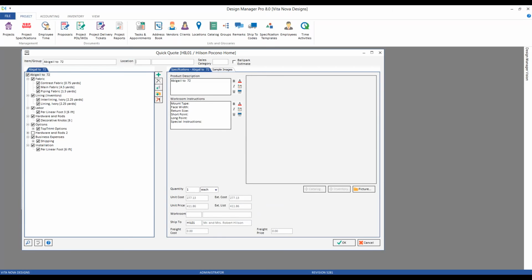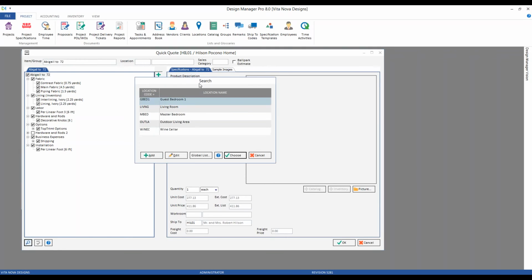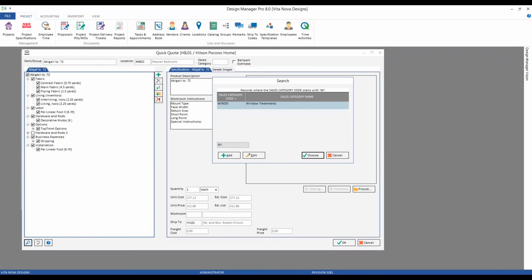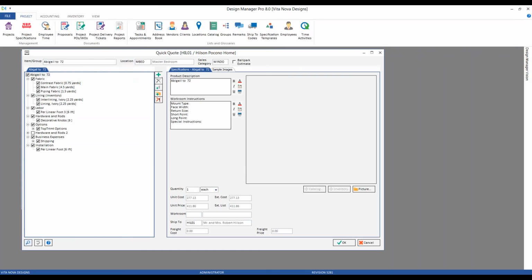And we can see that the window is divided into two main areas. First, along our top, there's our item or group. We can put our location in. This is the standard locations for our Hilson project. Let's choose master bedroom. We have our sales category, and this would obviously be a window treatment.